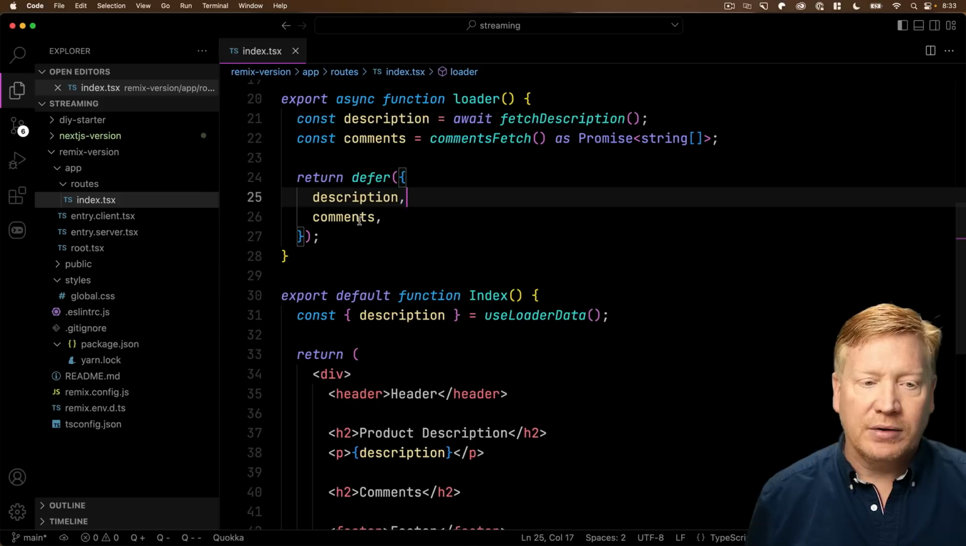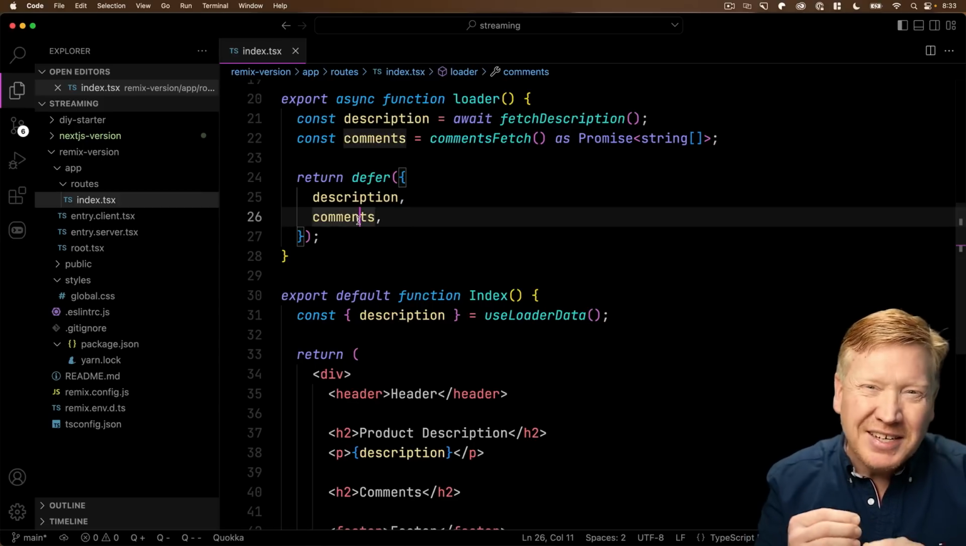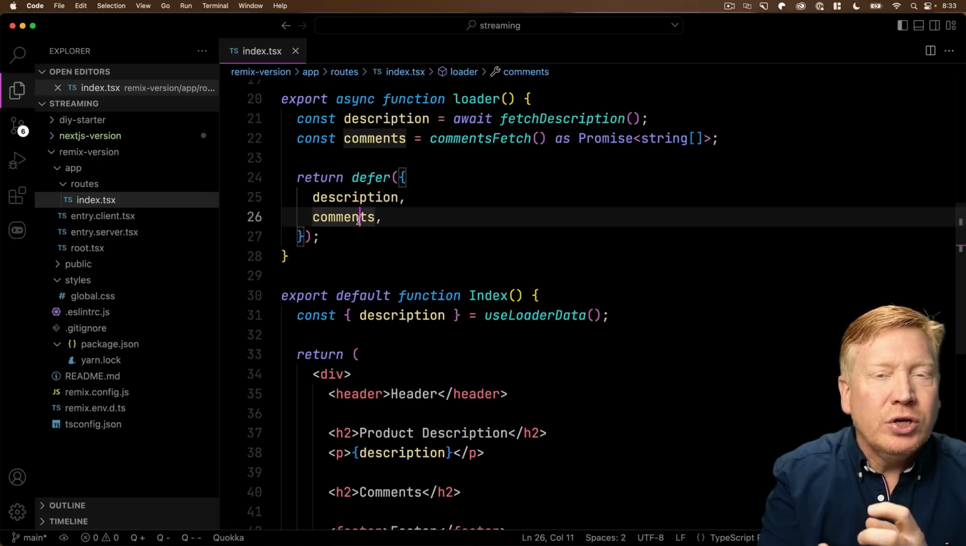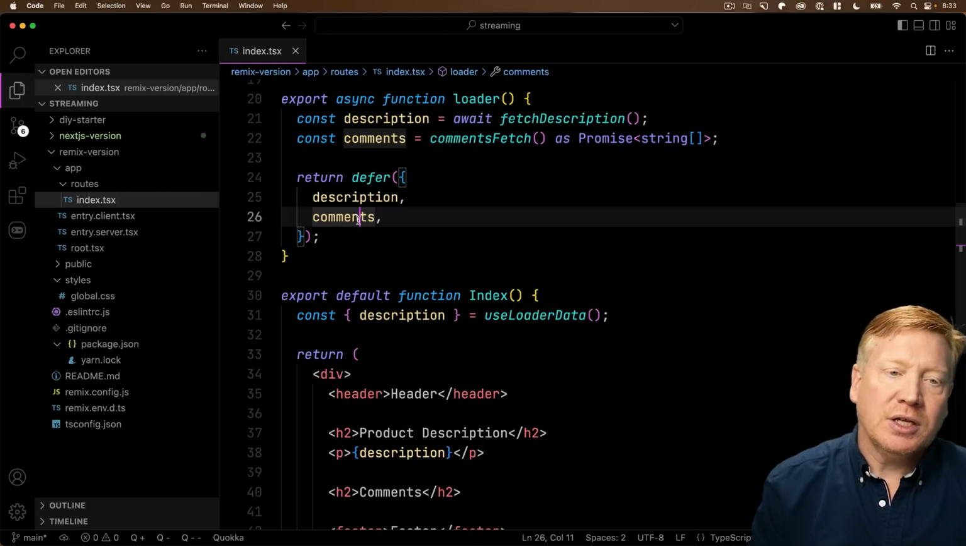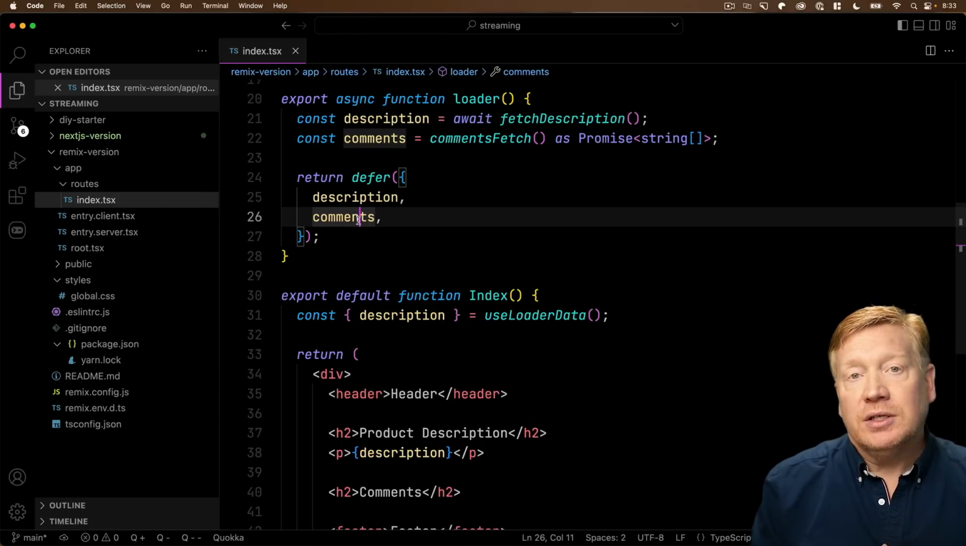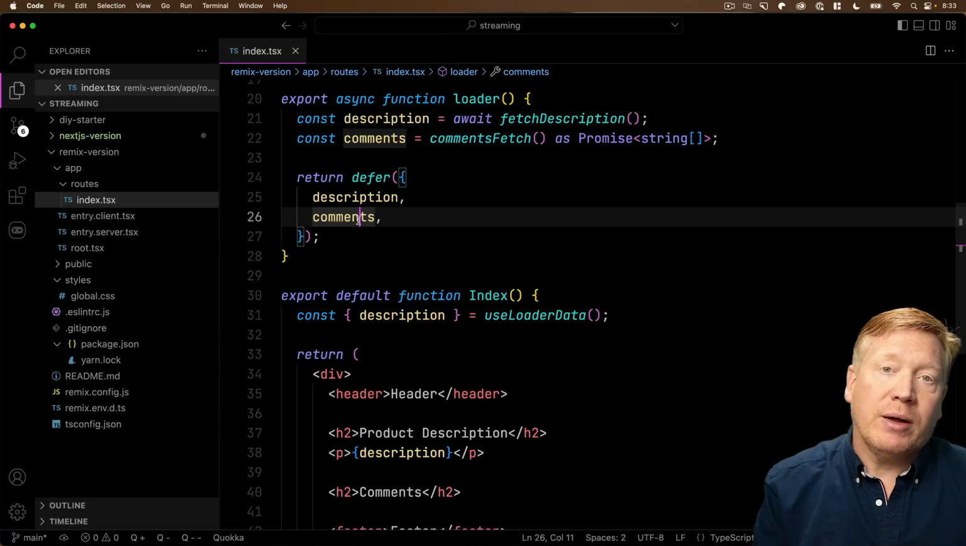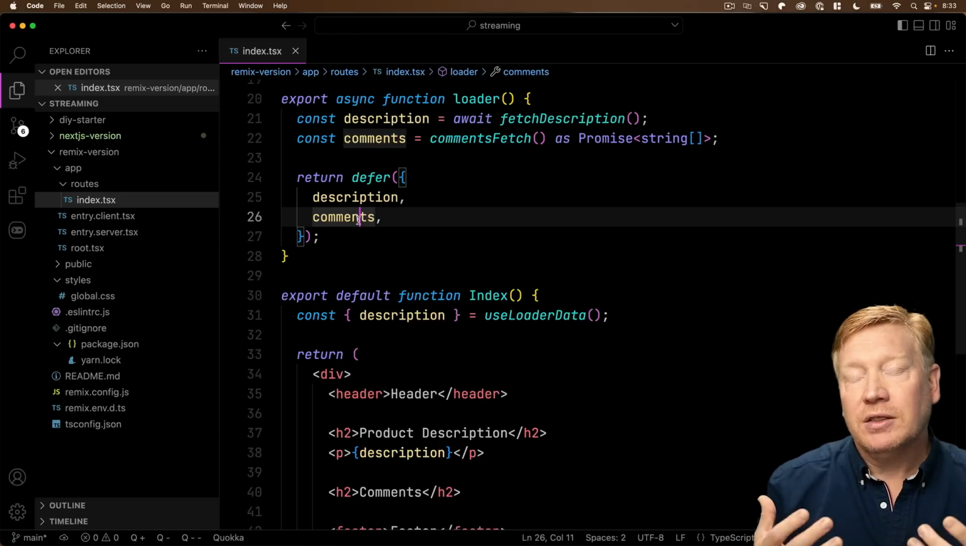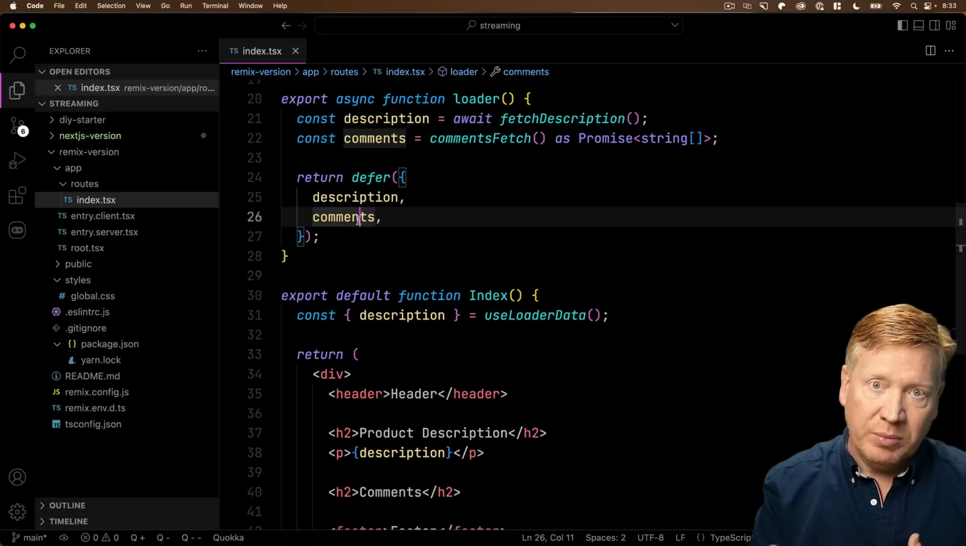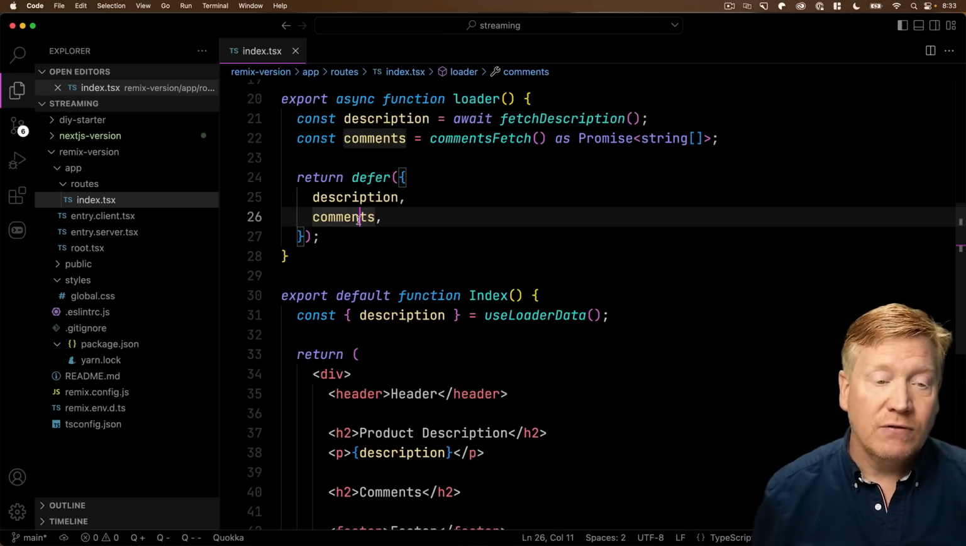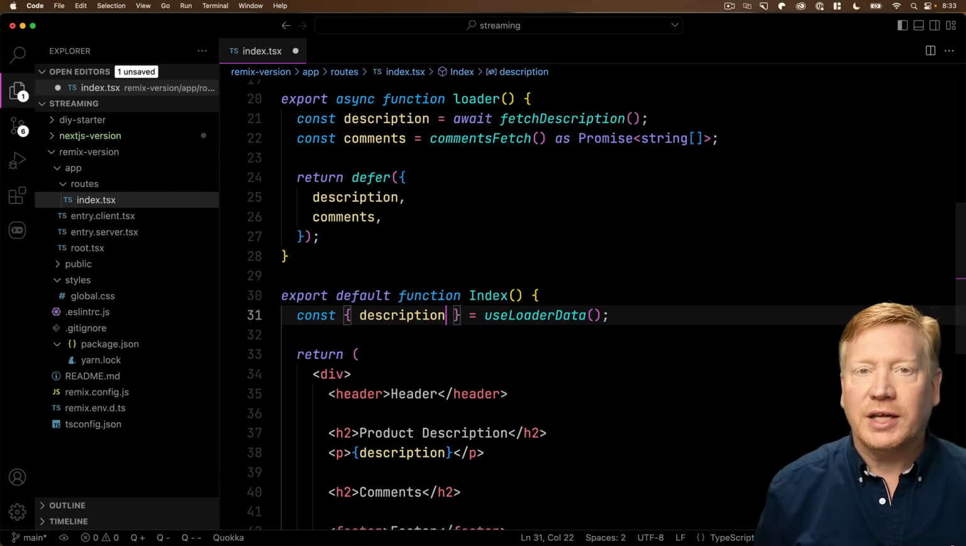Cool. Now that comments promise is essentially marshaled through to the application. The only gotcha in this is that whatever the output of that promise is needs to be JSON serializable, because that's going to be the marshaling technique that Remix is going to use behind the scenes for us. All right, so now we're going to get it out of the loader data.